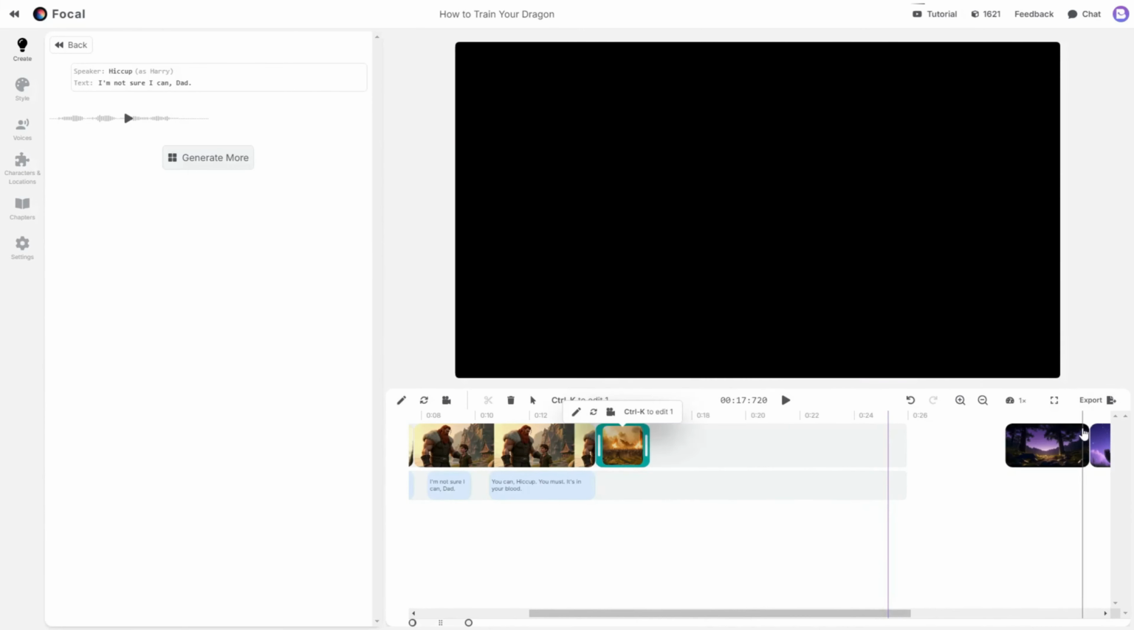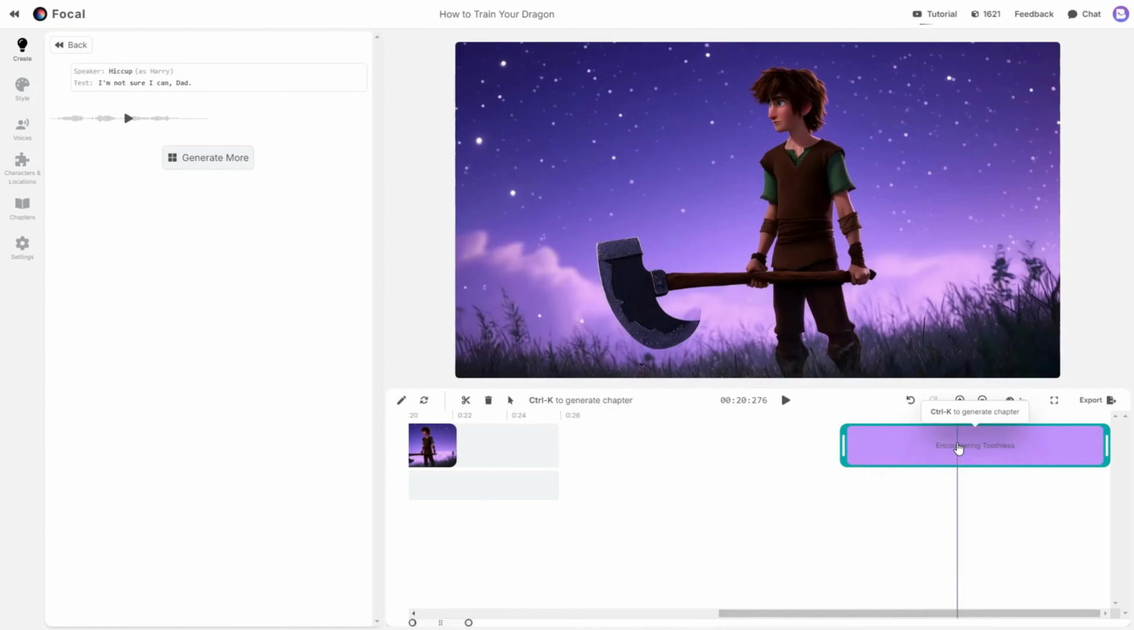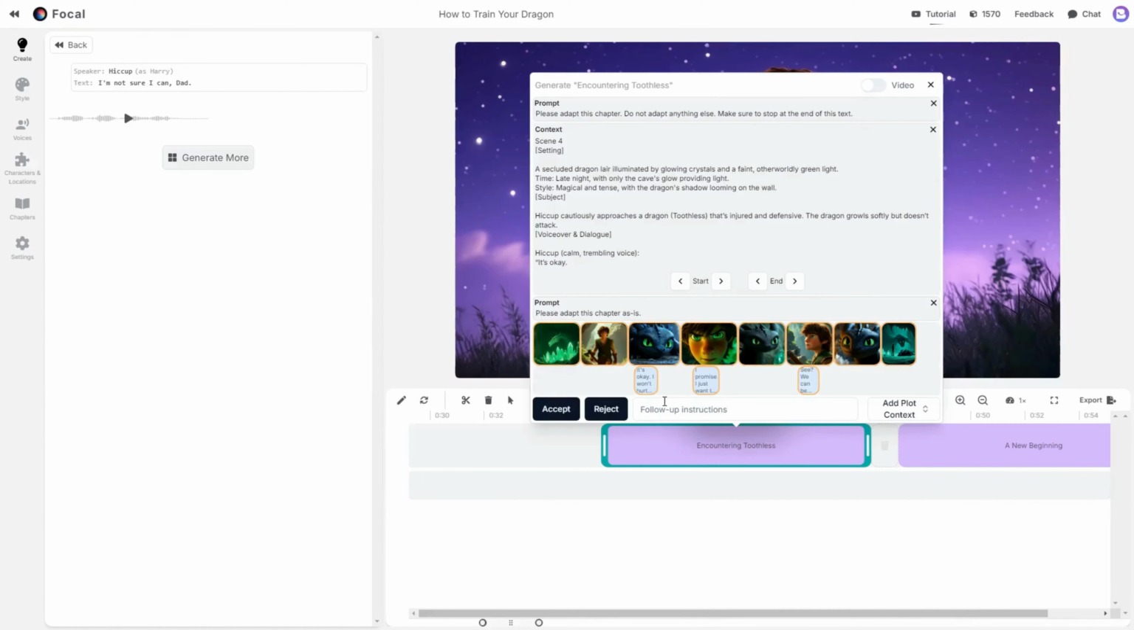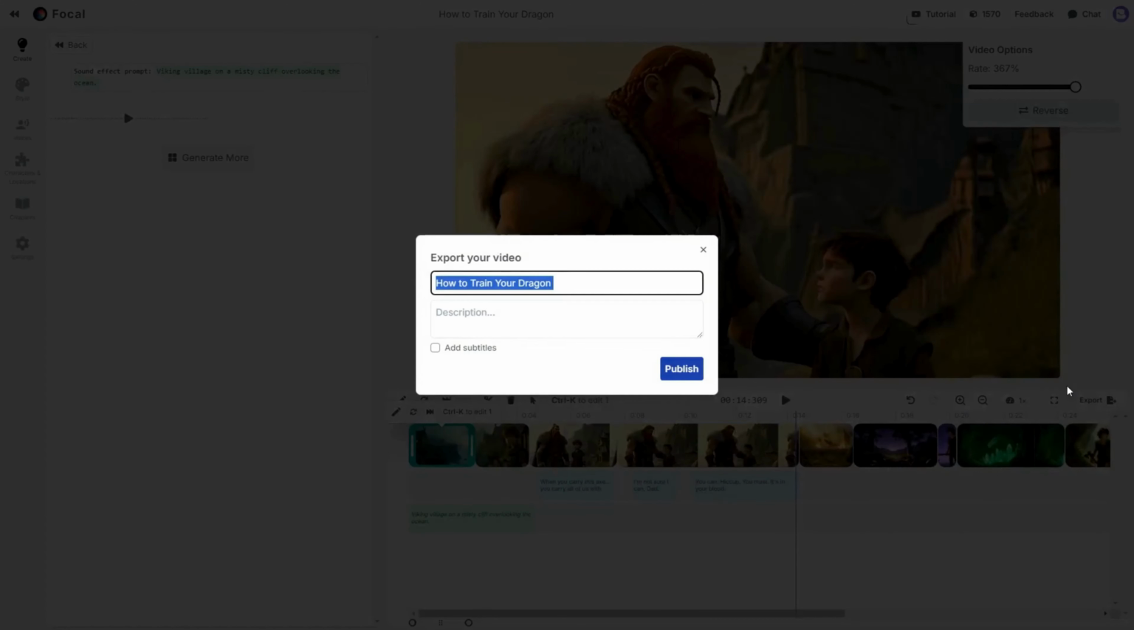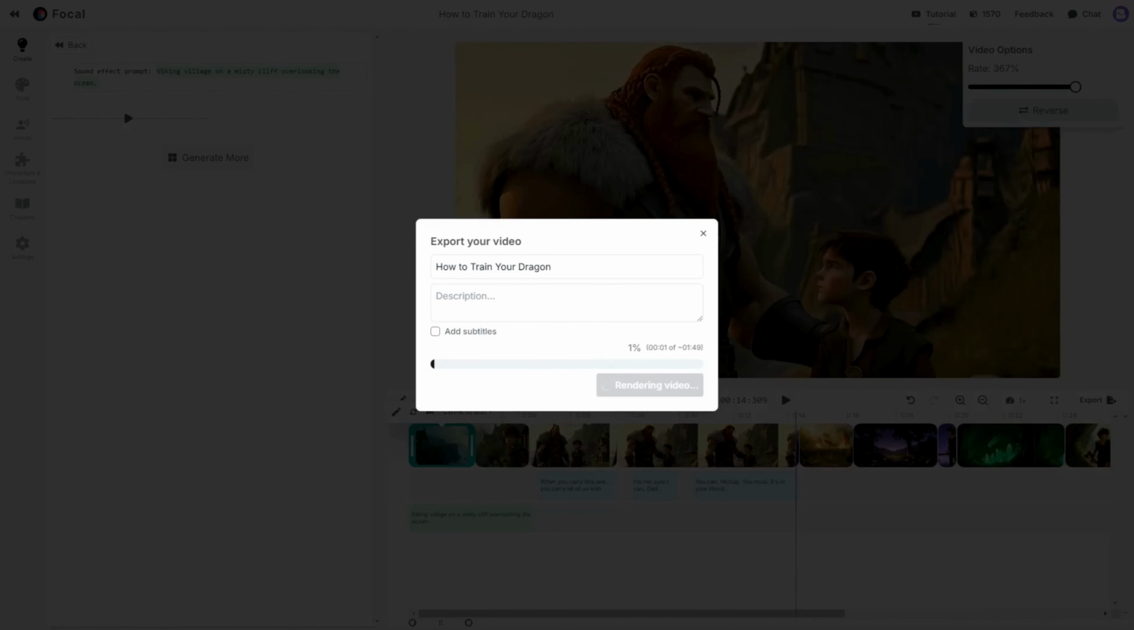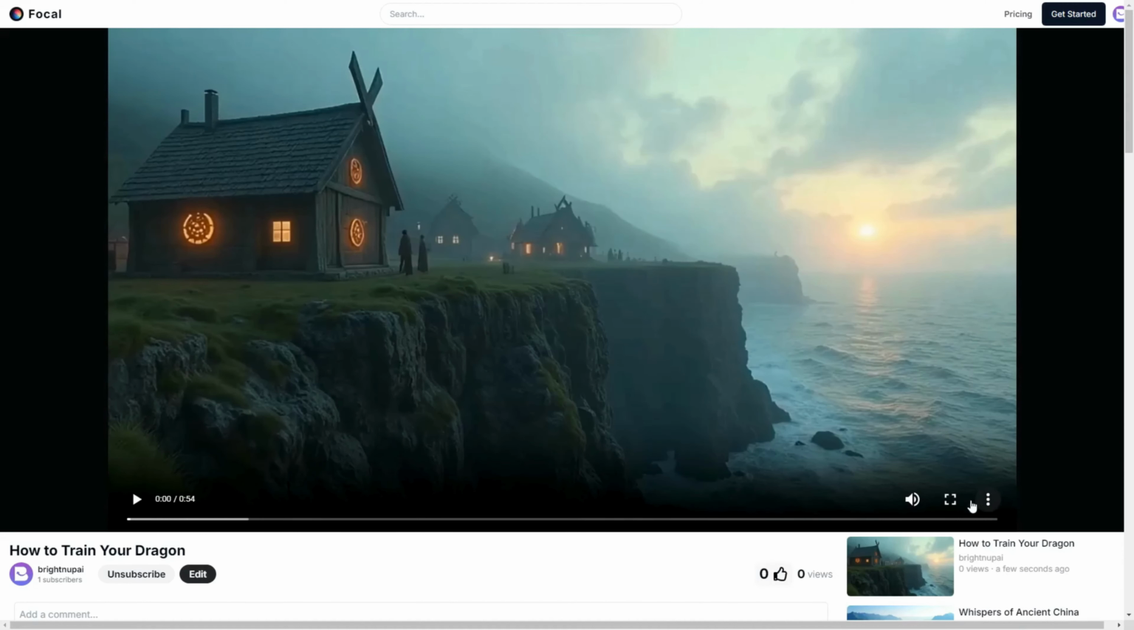Adjust the timeline as necessary and repeat the process for the next chapters. Generate the prompts, accept them, add to the timeline, and animate it. Once all chapters are ready, click Export, add your description, include subtitles. After exporting, you can preview the video in the player.